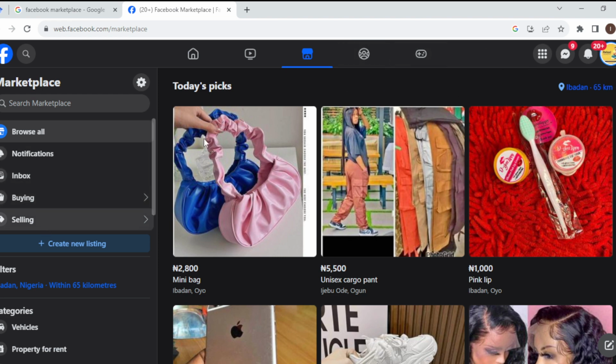In this tutorial, I'll be showing you how you can see hidden information on Facebook Marketplace. How can you see hidden information on Facebook Marketplace?